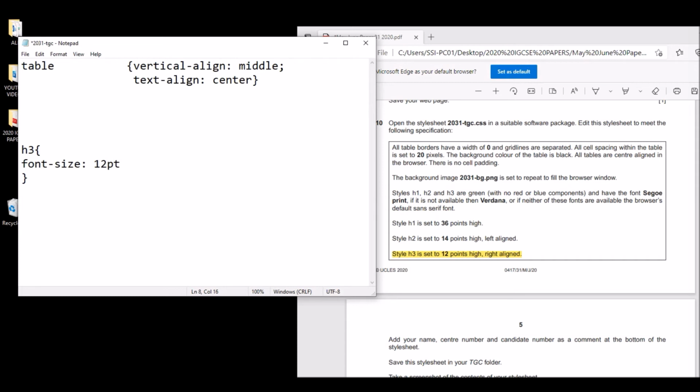12 points. Semicolon. Then it is right align. That's text-align. Whenever they are talking about alignment, then it's text-align. There are a few things you need to memorize here. You just have to memorize. So text-align is right. There is no need to put a semicolon here. You know the reason? Because this is the last one. In the last one, there is no need of putting a semicolon since we have the curly bracket here.